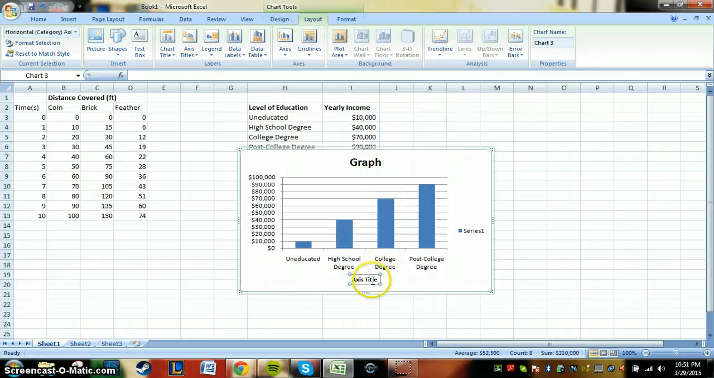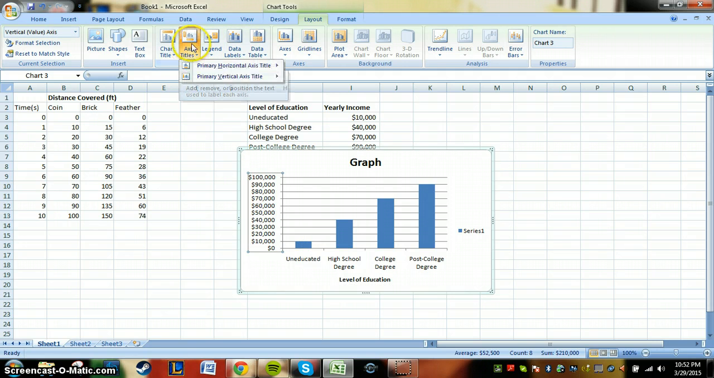And you get the same box as the graph title, except a little smaller. You just do the same thing, you label it. So that's education. Alright, that was easy enough. You just do the same thing for the x-axis, the y-axis.